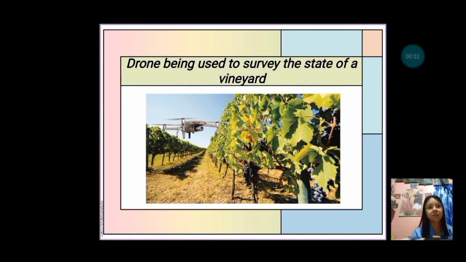Ito guys, yung example ng drones na ginagamit sa isang vineyard para maglibot, para makita nang maayos yung mga pananim.